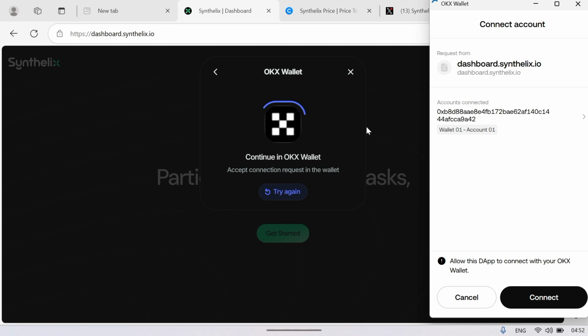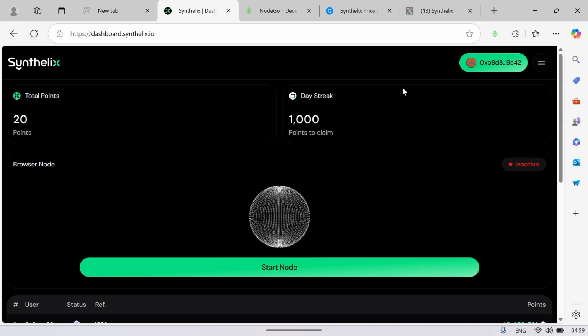Now, once your wallet comes up, all you have to do, guys, is just to go ahead and click on this one that says connect. So once your account is connected, this is exactly how it's going to look like. And as you can see, guys, I have over 20 points already.